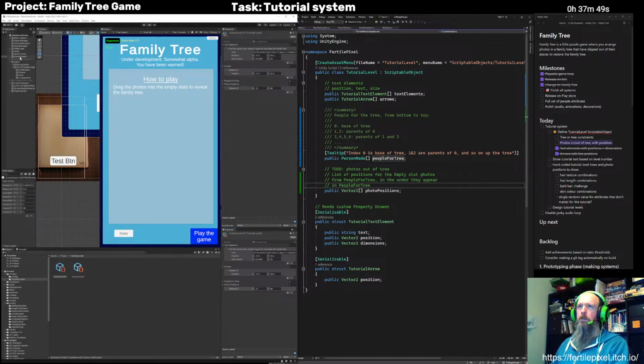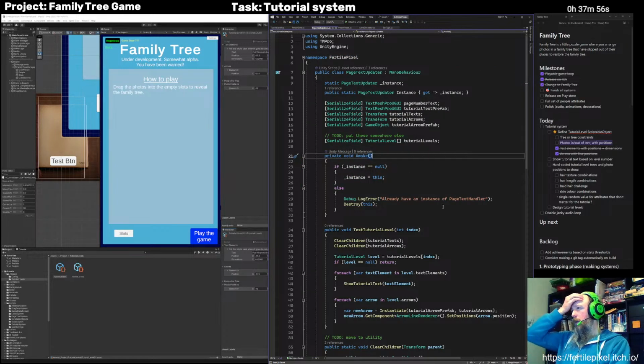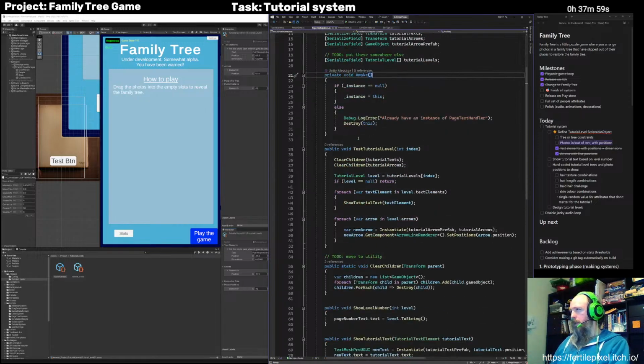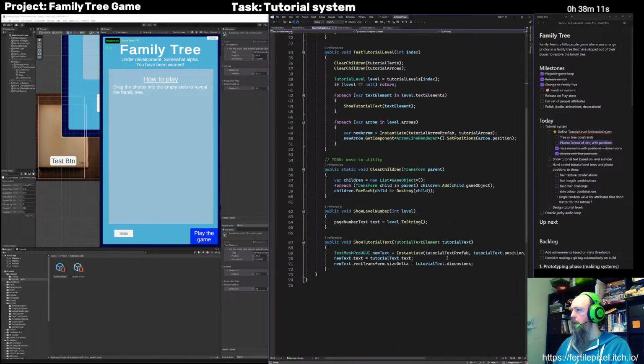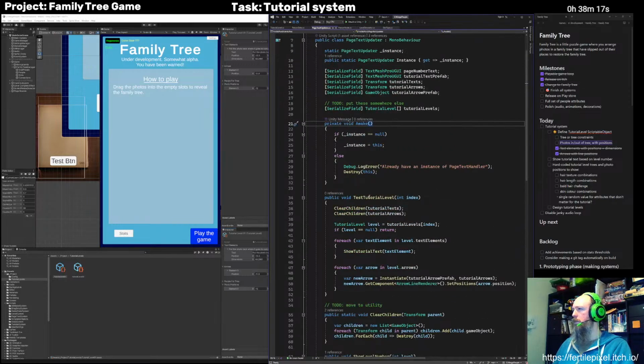So when I press the test button, it is doing page text updater. This has just been shoved in here because I had something that was already doing stuff with text on the page. But loading a tutorial level will take more than just that. So I might need to make an actual tutorial level loader that can talk to page text updater and can talk to probably just the game manager and tell it to load up a level.